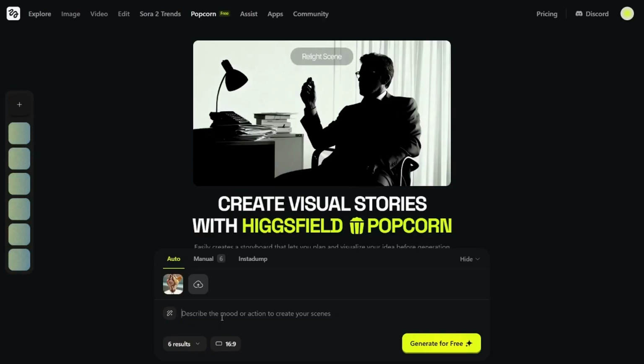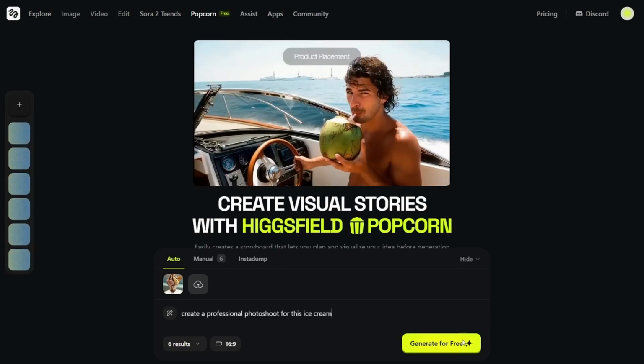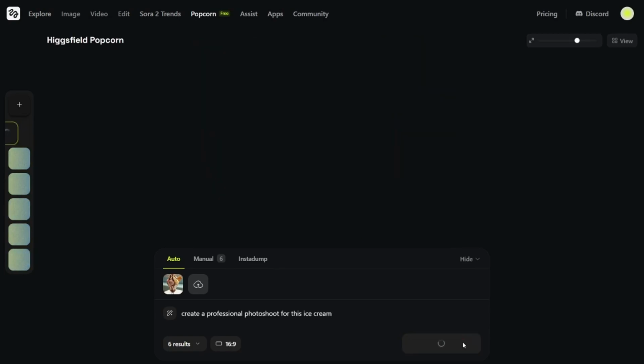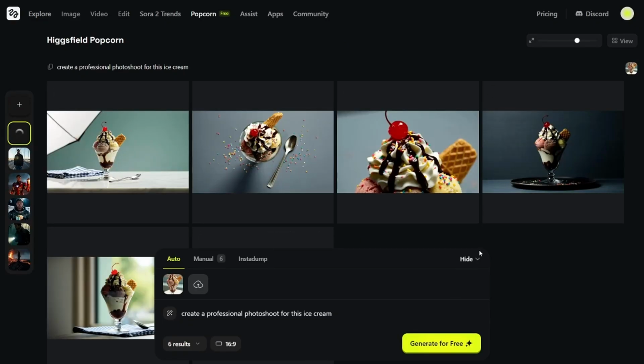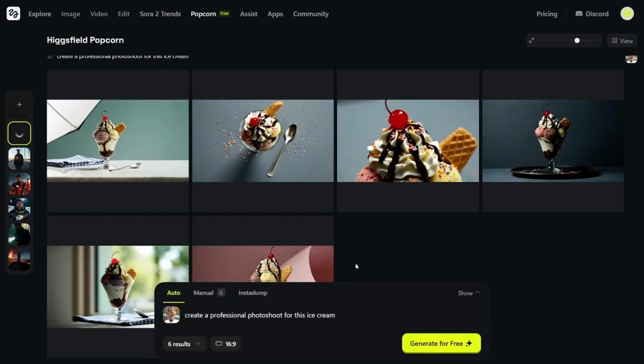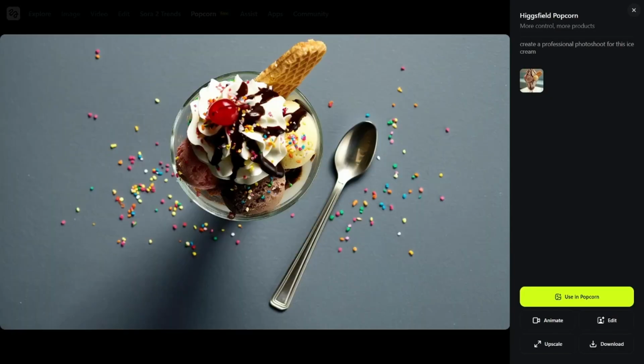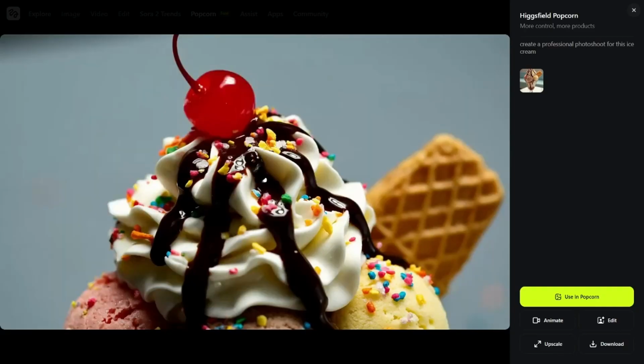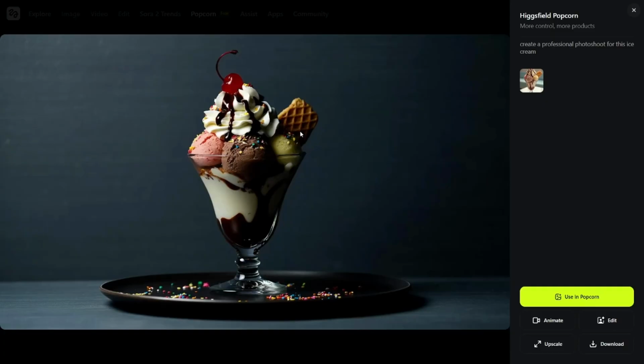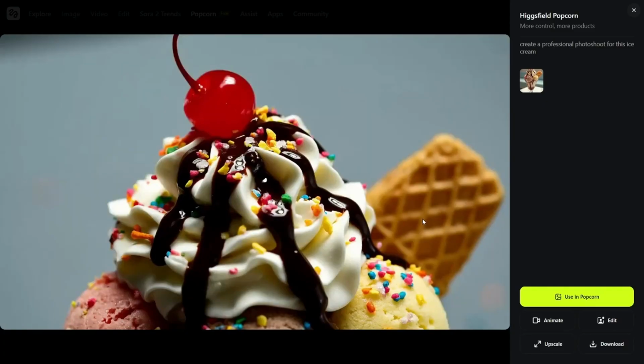I also used it to create a professional photo shoot for this ice cream. And the results honestly blew me away. I just uploaded the ice cream photo, wrote, "Create a professional photo shoot for this ice cream," and look at these shots. The quality is insane. You could easily use them for Instagram posts or even a commercial video, and no one would ever guess they were AI generated. Look at the waffle on top of the ice cream. It stays perfectly consistent in every single photo. Even from the top-down angle, it looks realistic and beautifully detailed.